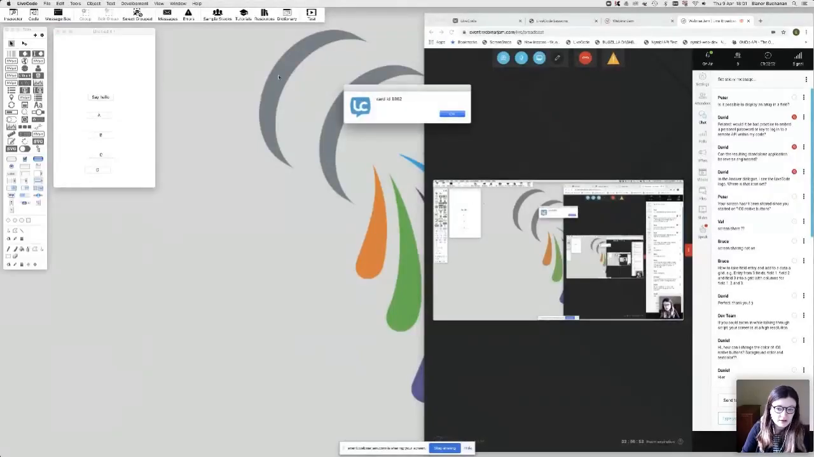And then, is it possible to display an array in a field? Yes, I will just quickly show you a nice way to display an array in a field.